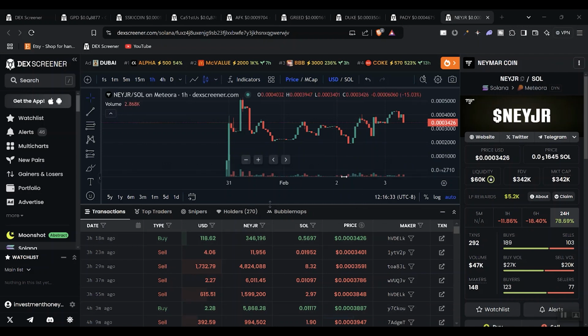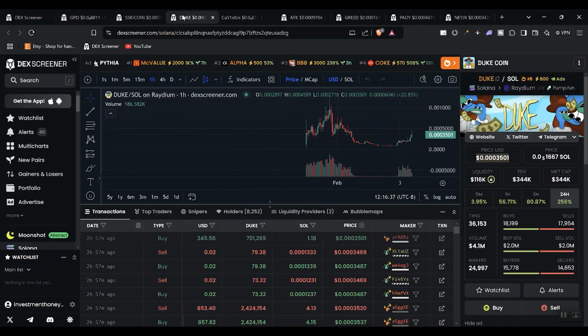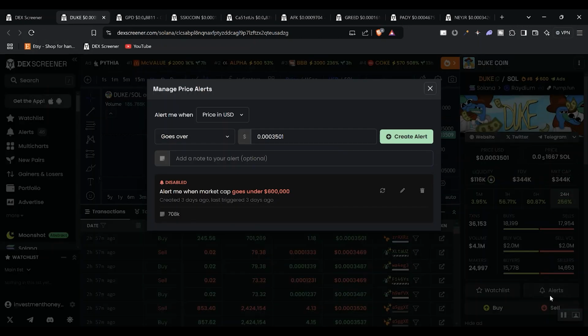All right, guys, so we're going to go ahead and start with, actually, let's start with Duke, since we've already talked about this one before. So we obviously found Duke much higher than this market cap, right? So we can see that the original alert was set on this particular token. We saw it over 700K.